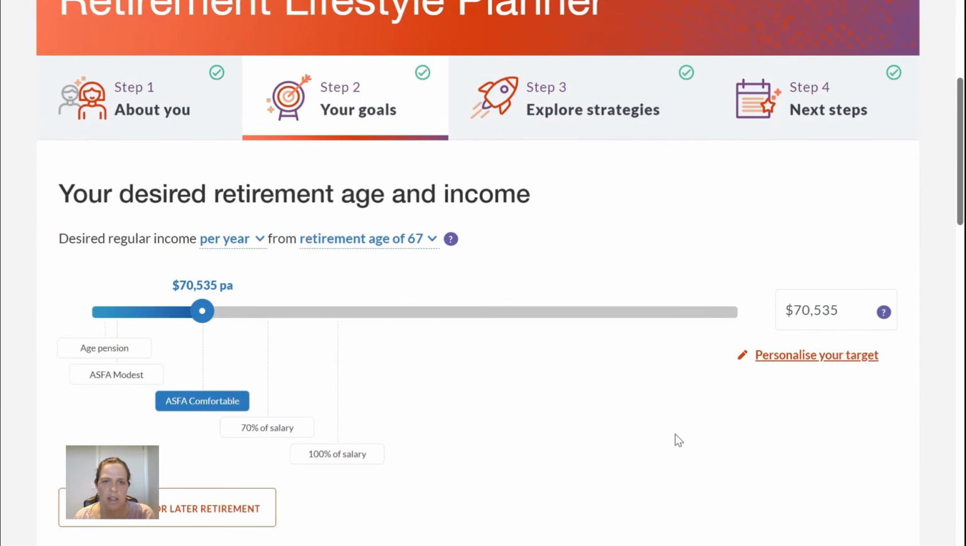In the goals section, rather than simply just asking you what you're aiming for and you perhaps sitting there wondering how on earth you would figure that out, this calculator gives you some input into things that you may aim for. You can see here on this slider tool, it has the age pension amount that you would receive. So that's what you would get if you had no other assets and you're just relying on age pension in retirement.